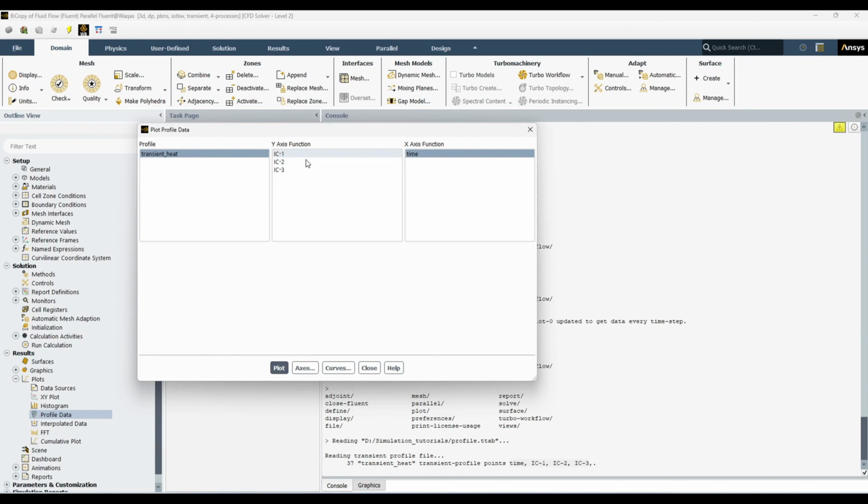These are the y-axis, or from the second column onward, and here is your first column. So the first column should always be time, and you can see whatever data you like. You can check only one data. So let's see time on the x-axis and on the y-axis IC1 plot.